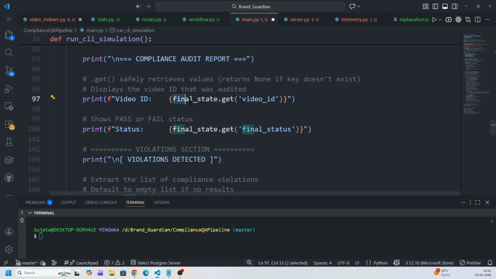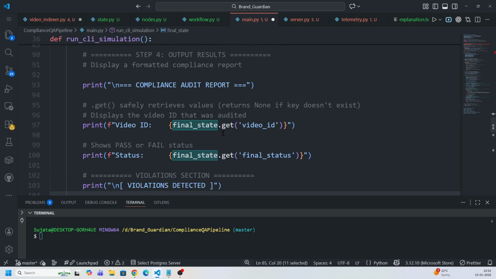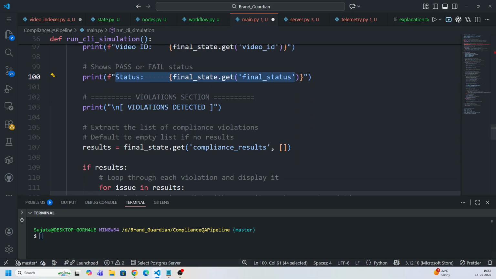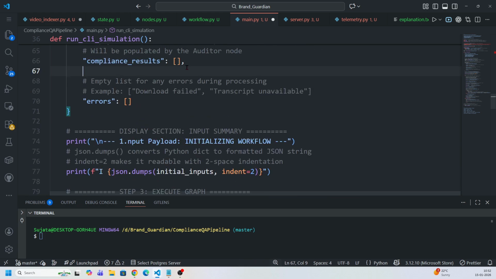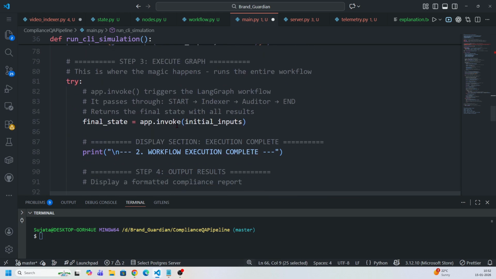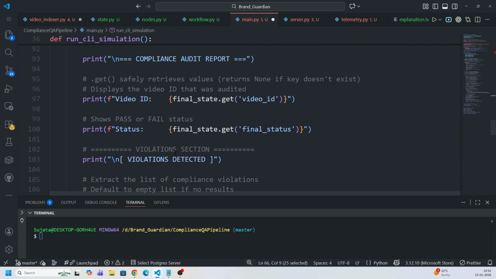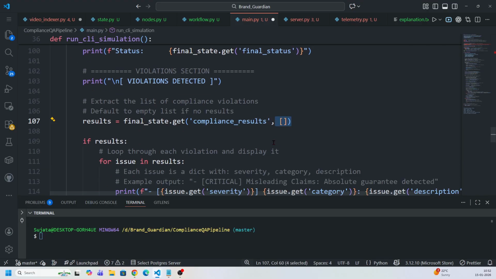In the compliance audit report, it will show the video ID. It is going to extract the video ID from the final state, hence final_state.get video ID, which means from whichever is the final state, you extract the video ID. After the video ID, we also need the status. It will first see if there are any violations detected. If there are, we will see that in compliance results. We have created an empty list called compliance results, which will contain all the violations. If there are no violations detected, it will just pass an empty string.